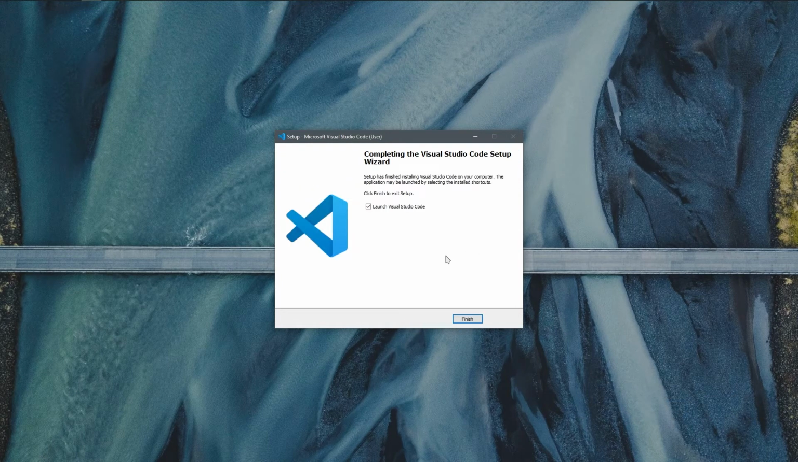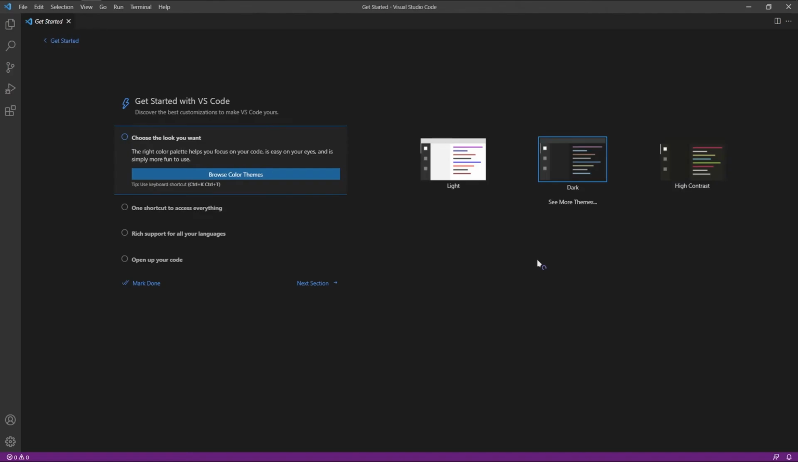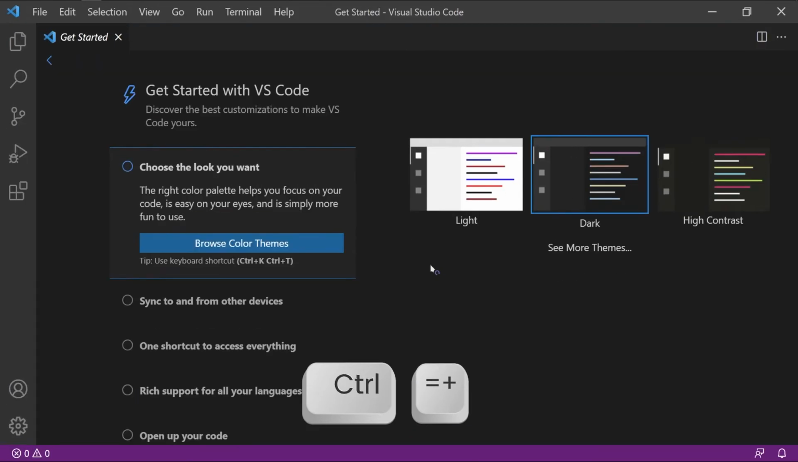Now that we have installed VS Code and the Python interpreter in our system, go ahead and launch Visual Studio Code. And of course, you can either uncheck this and launch it manually. I'll just keep it checked. This is how Visual Studio Code should look the first time you open it. Now, as you can see, the font size is really small, so you can increase it by hitting Ctrl equals on your keyboard like this.